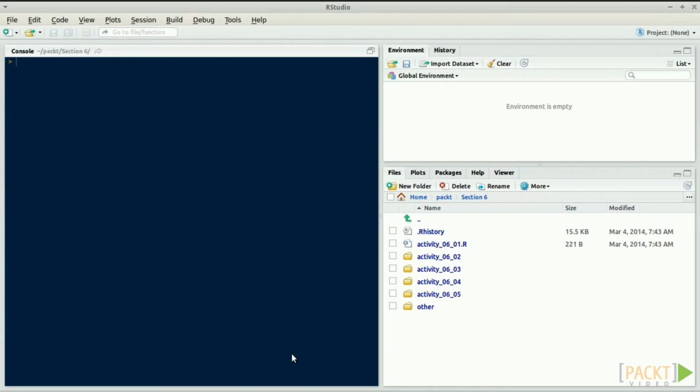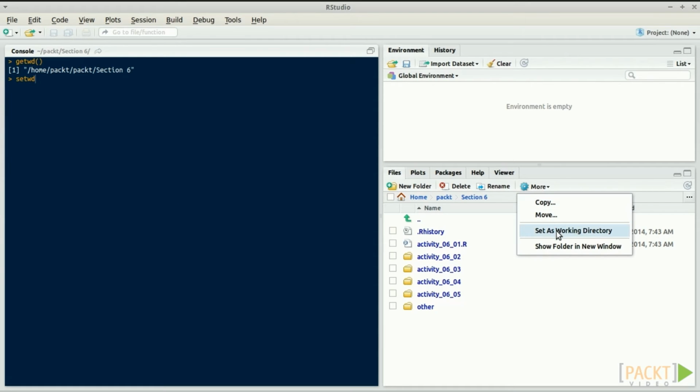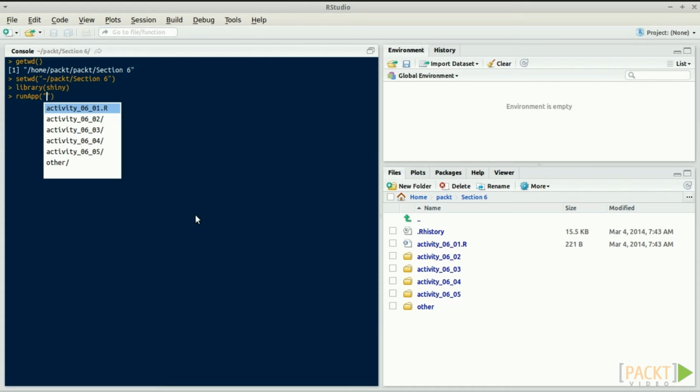Open RStudio and make sure you are in the folder section 6 with either getwd or by looking up the path at the top of the console. You can change your working directory from the console with the command setwd, or you can also use the Set as Working Directory button in RStudio from the Files panel. Run the following command in the console: library(shiny), runApp("activity_06_02").